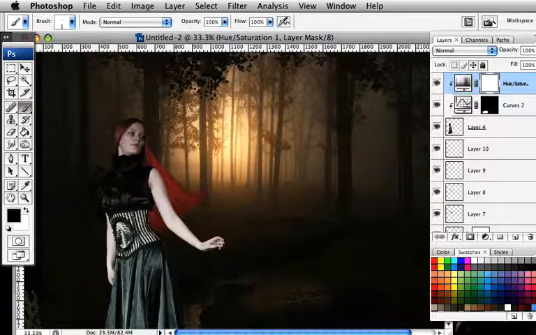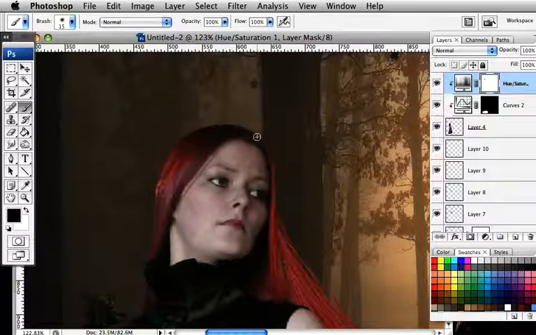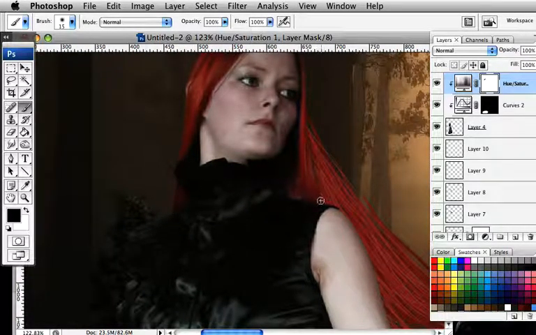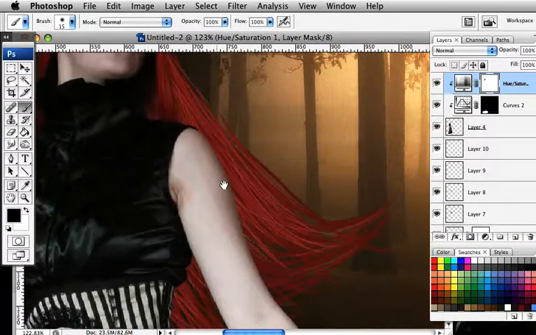And I'm just going to mask out her hair. So all I'm doing is I'm masking out the effect of that layer, that hue and saturation layer. Must have been maybe a step, unfortunately, that I missed, but she is meant to have red hair like that, and that looks a bit better.